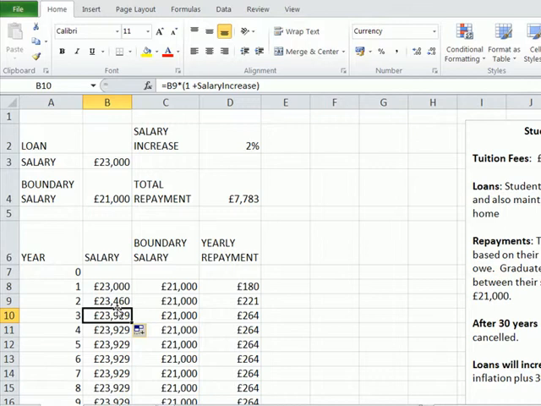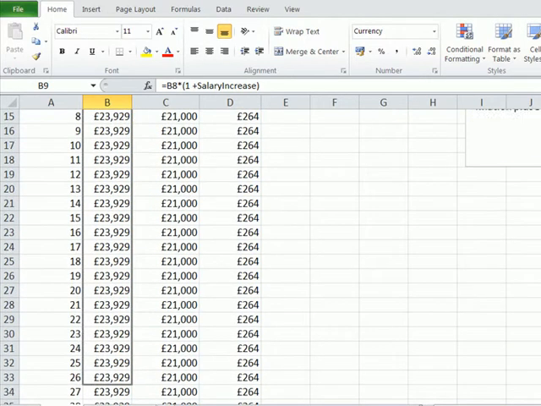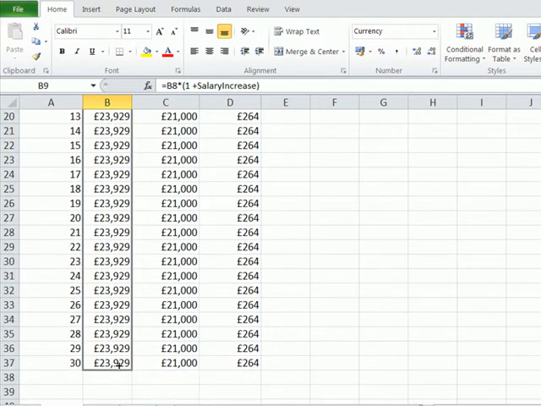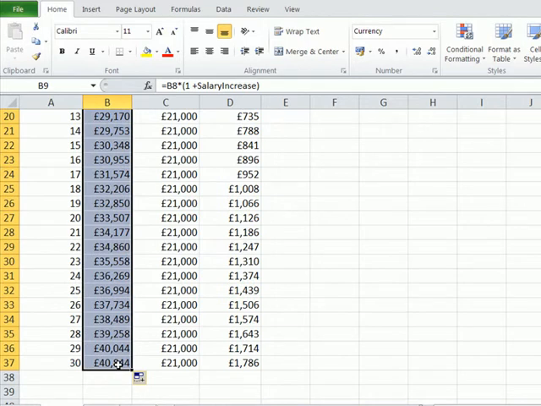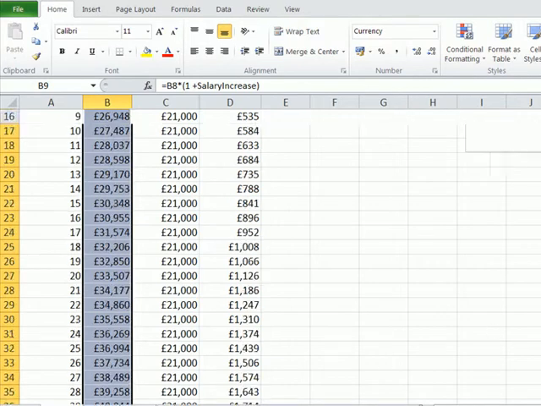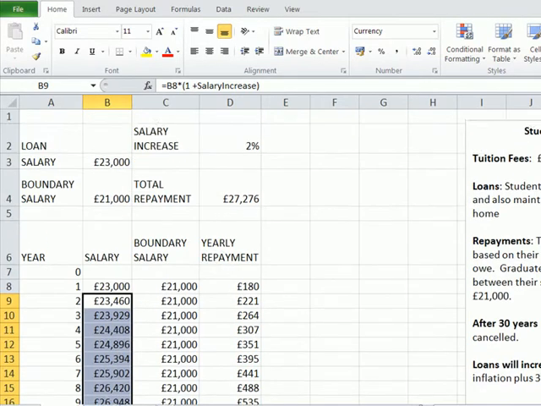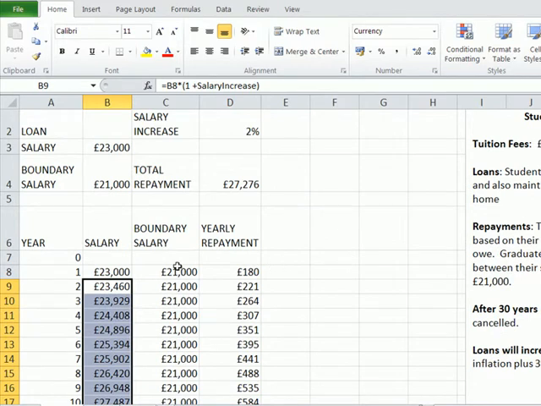That's brilliant. So all I need to do to get this built in for all 30 years is to grab hold of that handle in B9 and drag it all the way down to the 30th year. I'm going to go all the way down to here, the 30th year, and let go of my left-hand button. Great, £40,844. Is that a reasonable amount? Actually, I think it is.